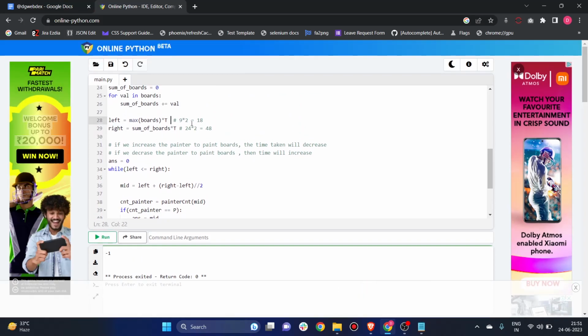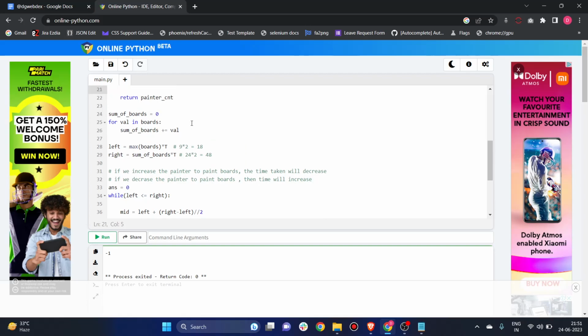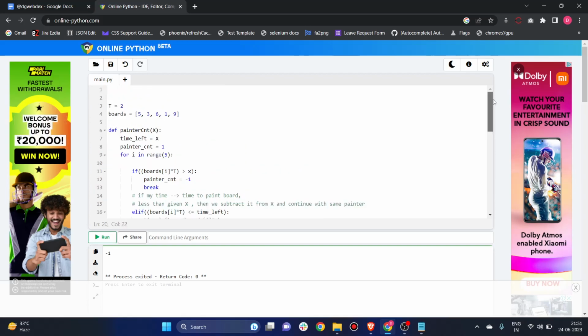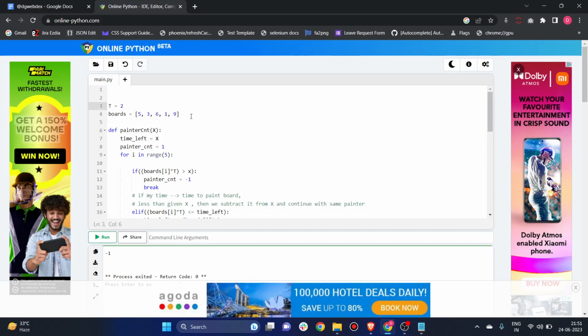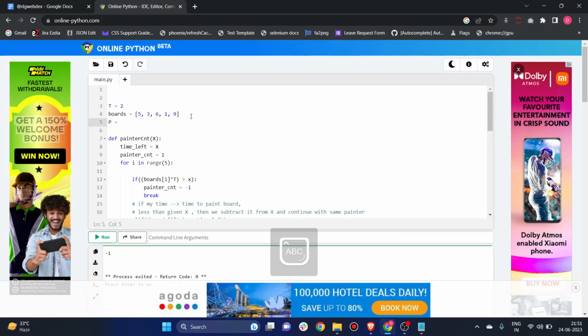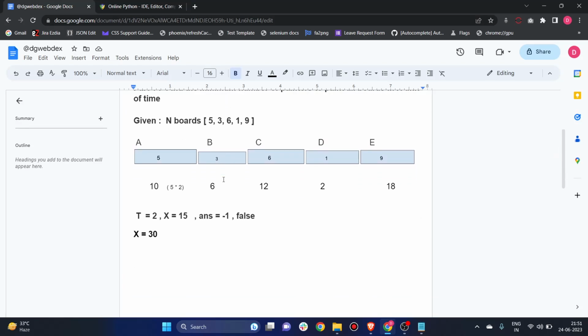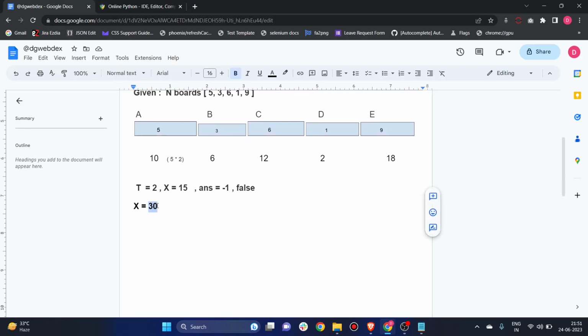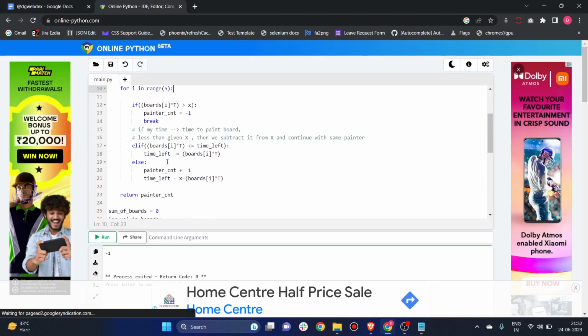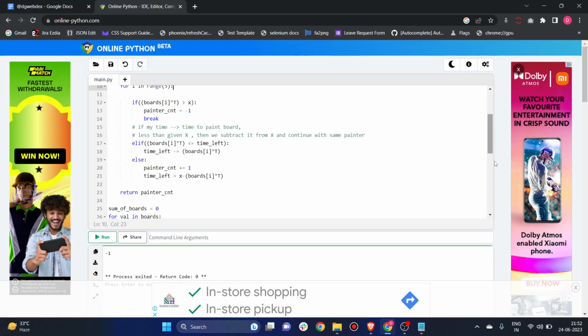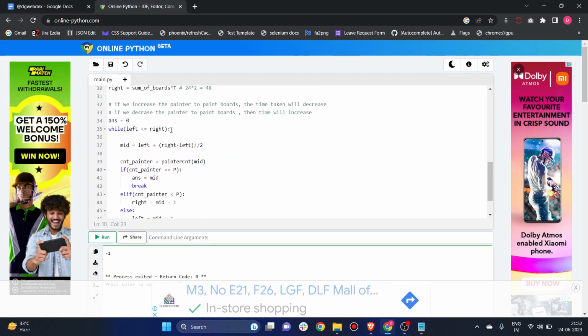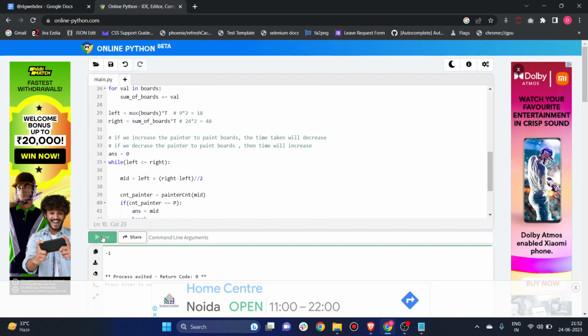Okay, let's just see how this is going to work. Let's say that p is given to us as 2. We have already found here that for p equals 2, the unit of time was 30. But I'm not sure if it is the minimum time which will be taken. So let's see if it is the minimum time, and what answer it is going to return us. Let me just run this once.